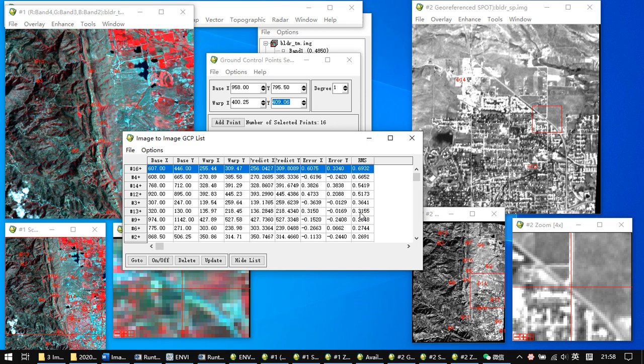In short, the principle of control point selection is that the control points should be distributed as evenly as possible in the whole picture, and not excessively clustered. The number of the control points cannot be too small, and more than 10 points is relatively better.